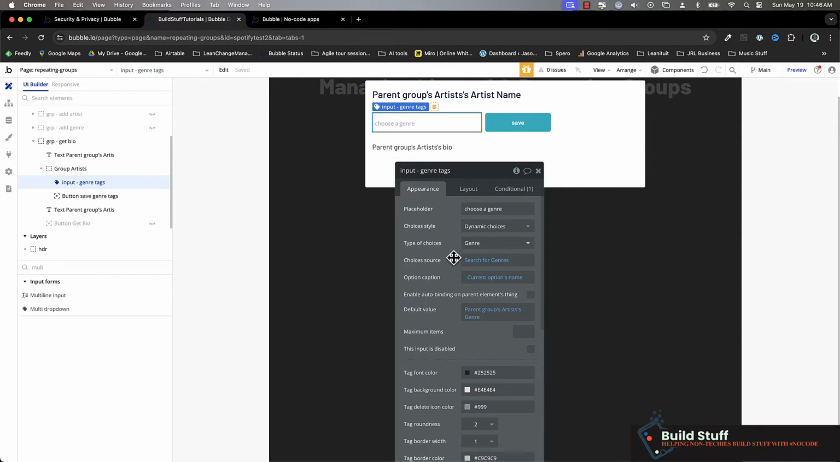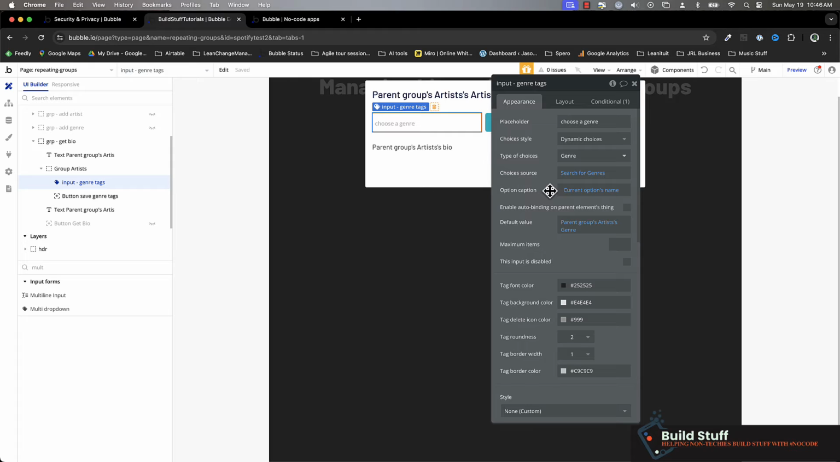I've dropped that on the page here and the settings are pretty easy. It's the same as any other element or any other dropdown. It just behaves differently. So I want this to be dynamic choices. I want to get all of the genres from the genre thing, but I want to default that value to whatever genres are in the existing artist record.